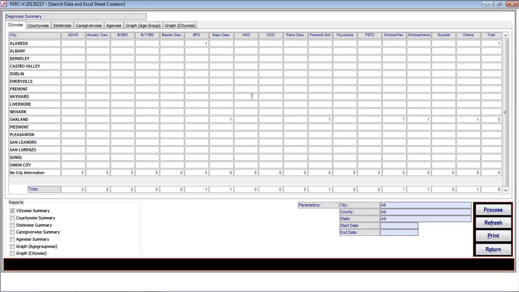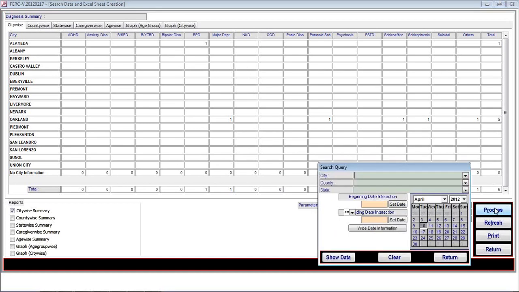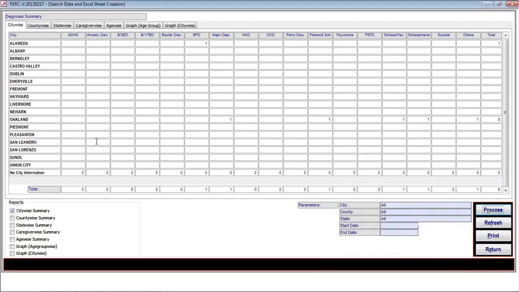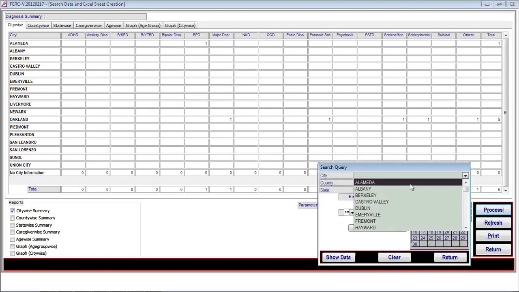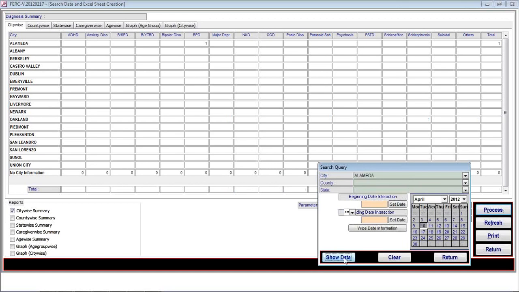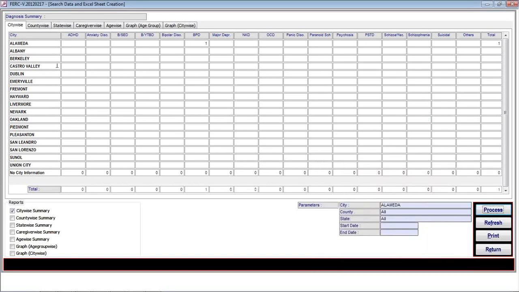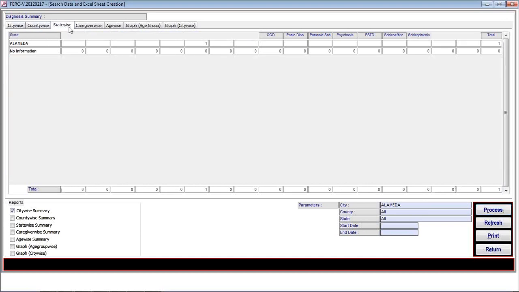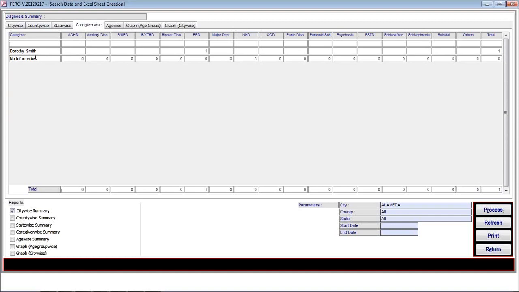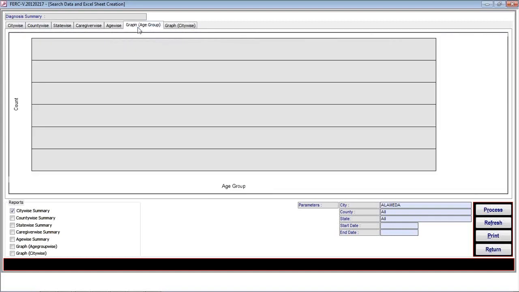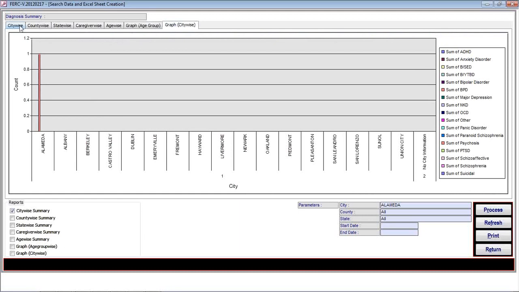Here, again, the same process applies. The user can process the data based on city, county, and state. At this moment it is showing the information of Alameda and Auckland. Now I'm going to process the information for Alameda, show data. Now it is showing information only for Alameda. And if we look at the other reports, they are all processed and showing Alameda, state-wise California, caregiver-wise, age-wise, graph city-wise. So the report is processed.